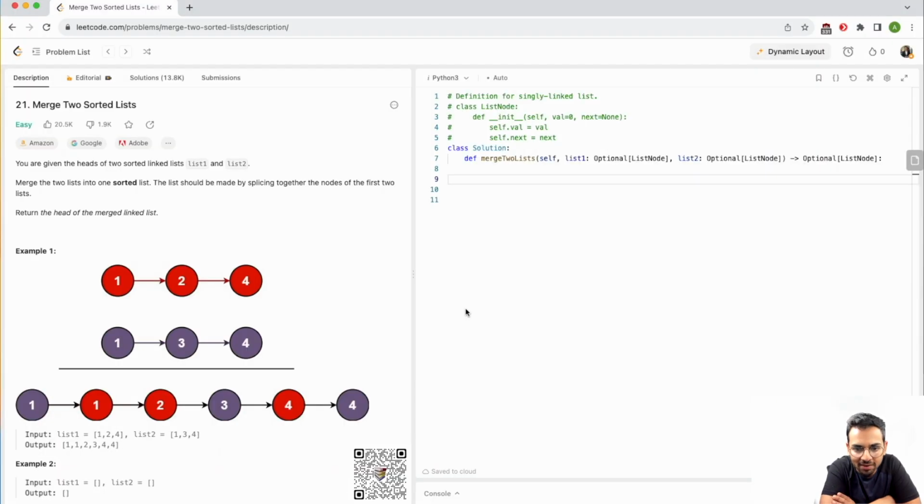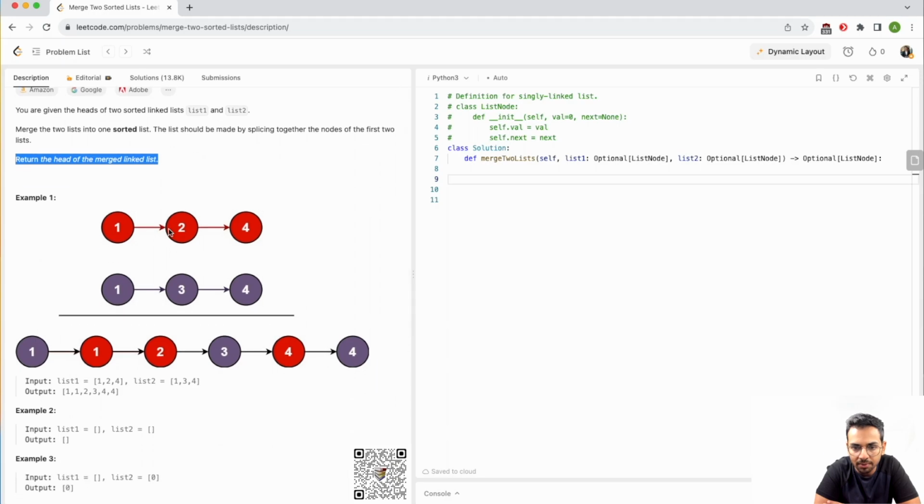Okay, so you are given the heads of two sorted linked lists, L1 and L2. Merge the two lists into one sorted list. The list should be made by splicing together the nodes of the first two lists. Return the head of the merged linked list.